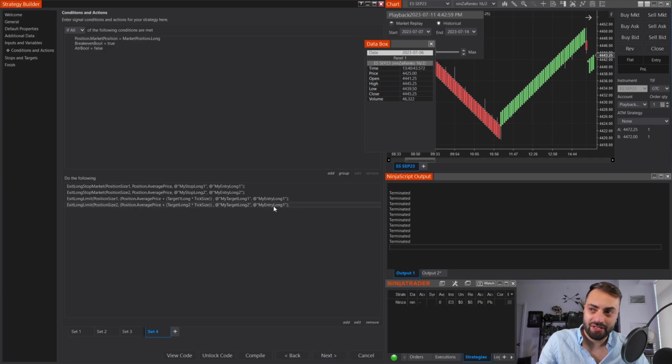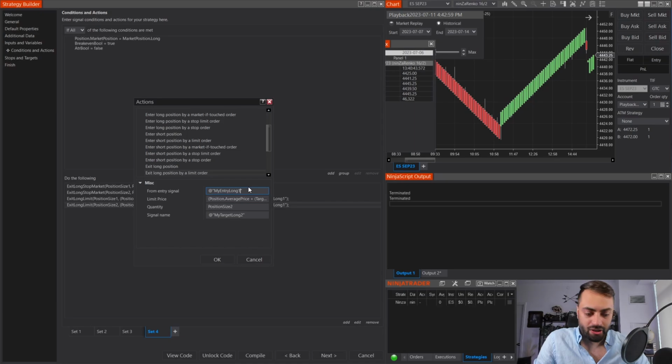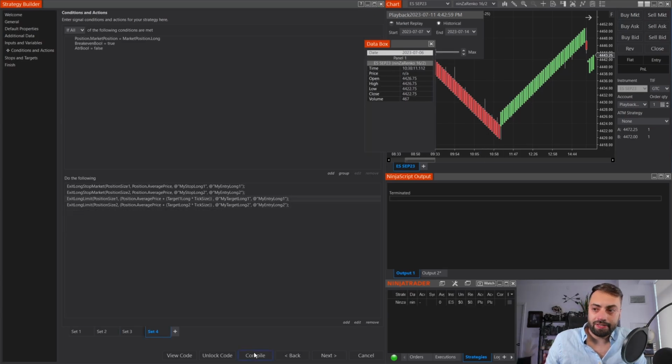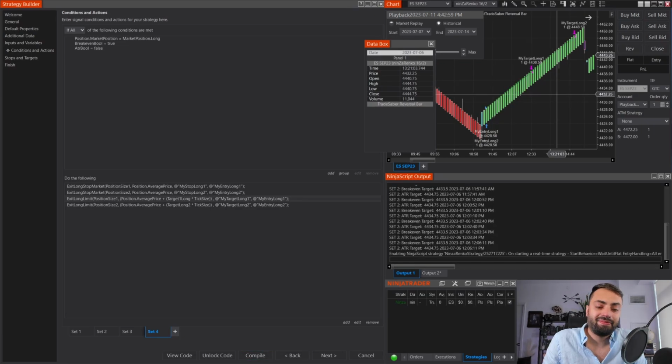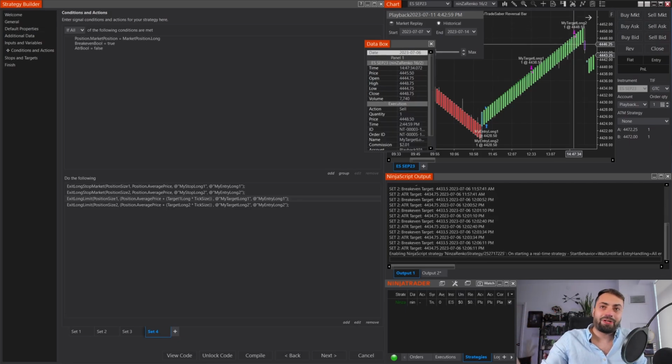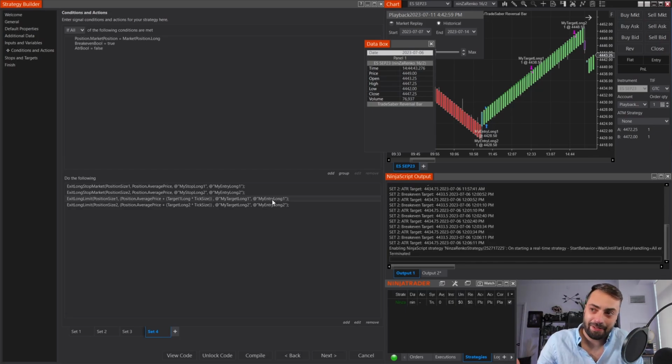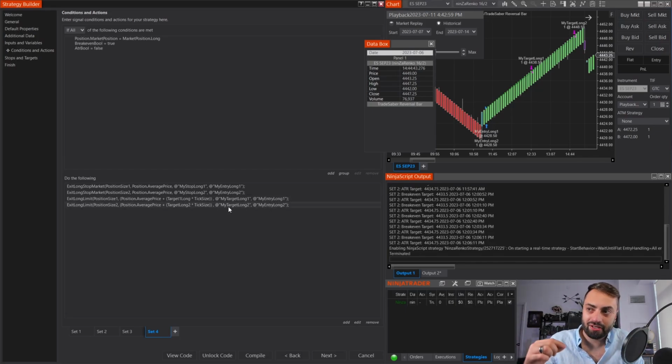I forgot to change my entry long. Make sure you change this to my entry long 2, and make sure you change the one on your set number 2 as well. Okay, let's hit compile and see if our break even works. And here you can see it actually sets our target long too. It wasn't showing up before because I hadn't messed up. Again, make sure you double check all of your signal names.